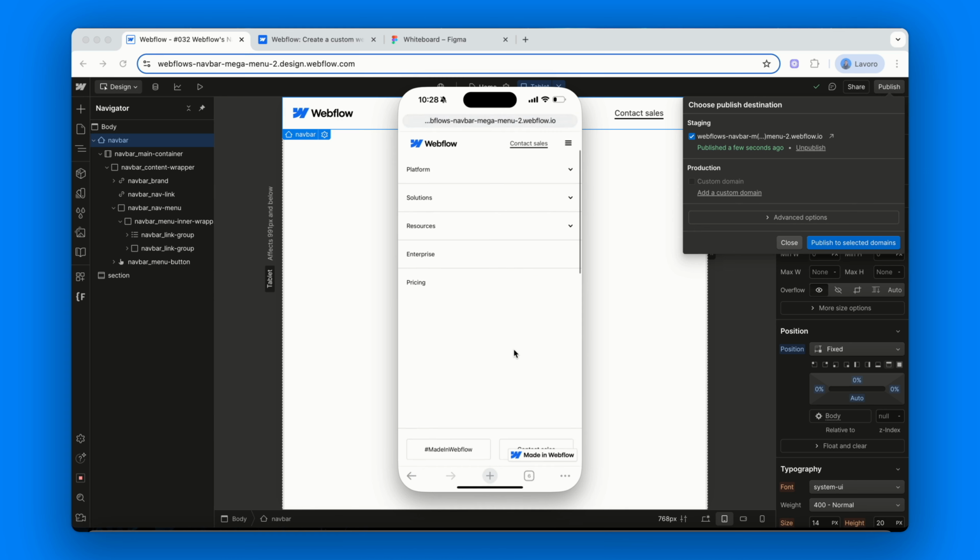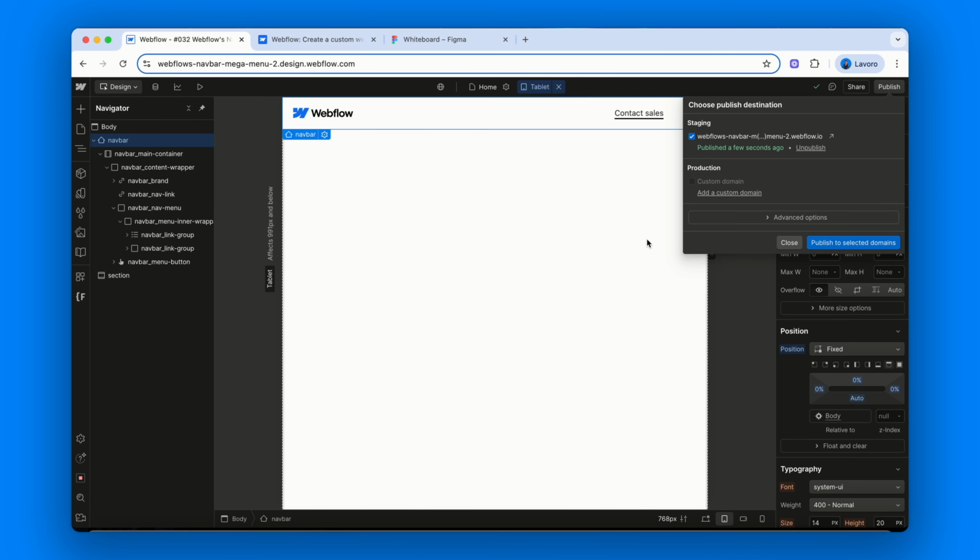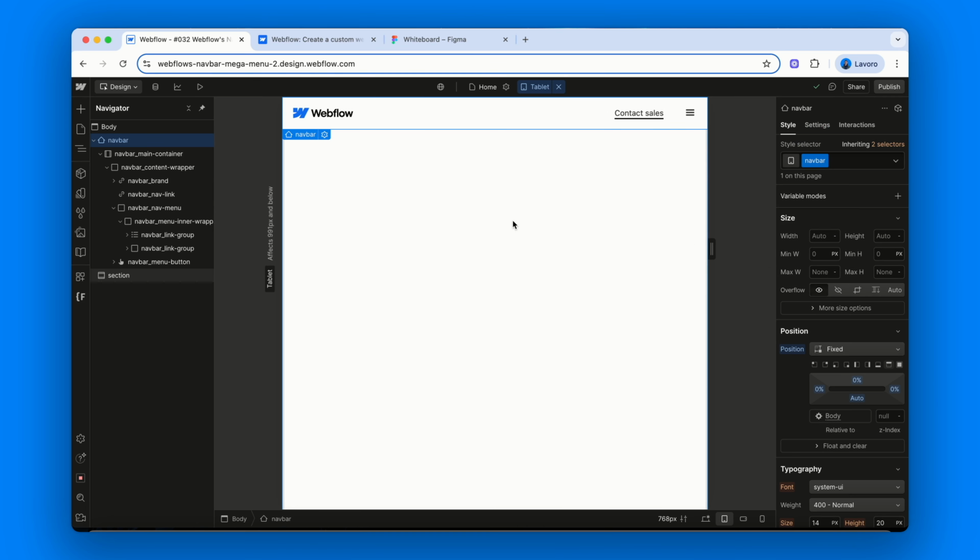So what's the fix? We need a more flexible unit, one that adapts to these changes. And that's where DVH, dynamic viewport height, comes into play. DVH adjusts in real time based on changes to the browser UI. It tracks the actual visible height of the viewport as it changes. So if toolbars appear or disappear, DVH updates automatically.